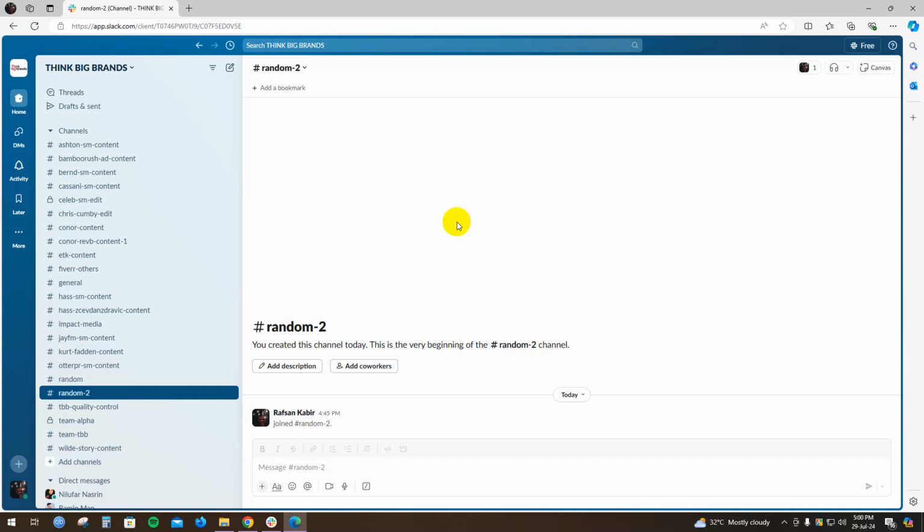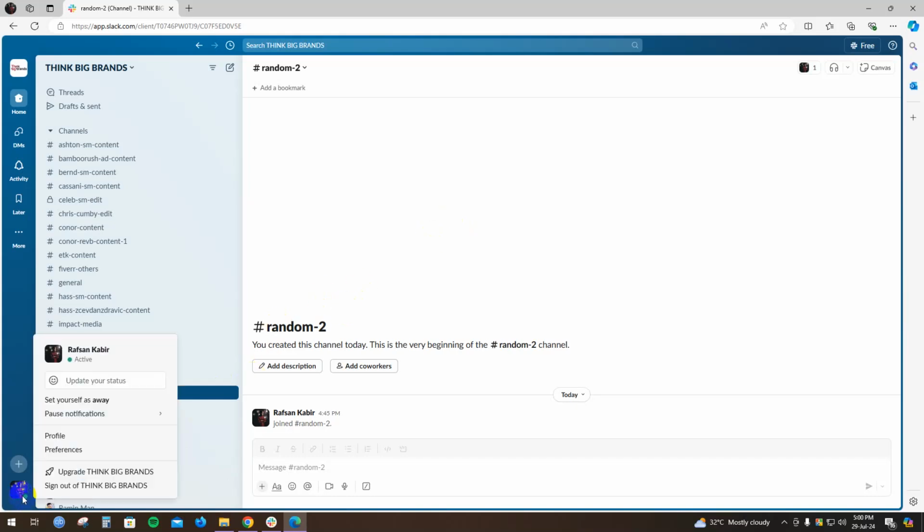Today I'm gonna show you how to add Seek status on Slack. So open up your Slack account. As you can see, I've already opened up my Slack account, and all you have to do is go to the bottom right corner, click on your profile, just click on here, and here you will find update your status.